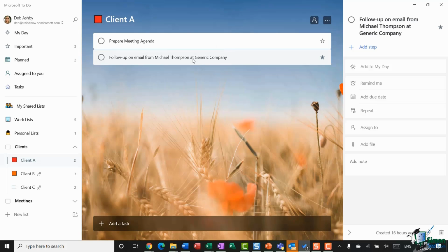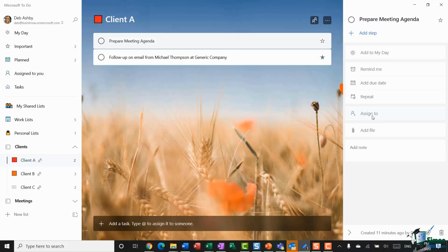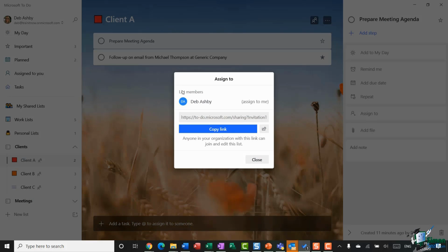So what I can do is click on the task to open it up, click on Assign To, and then you can choose a member of your list to assign this task to. In order for you to see other people listed up here, you need to have sent them a link to this list and they need to have accepted that in order for you to be able to select them. I'm still waiting for Adam to accept the invitation to this list.